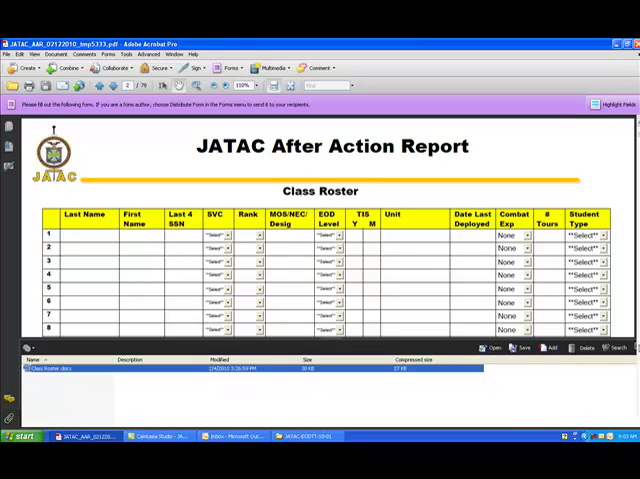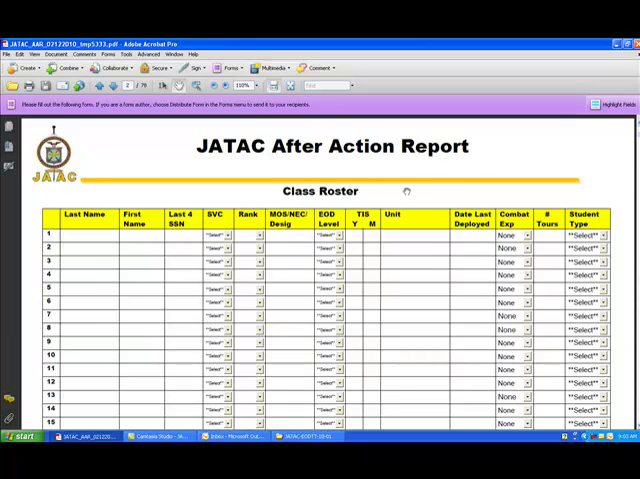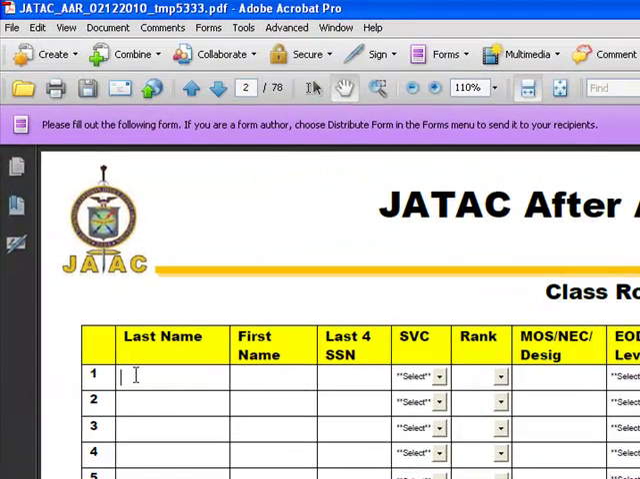Or your second choice is to set up a laptop in the back of the room and have the students fill in the data directly on the PDF form during their breaks. Either way, the data should be entered on the first day of the course and reviewed by the team leader for accuracy. Now, let's go through each section of the class roster. We'll use Sergeant First Class Stephen Smith for this demonstration.